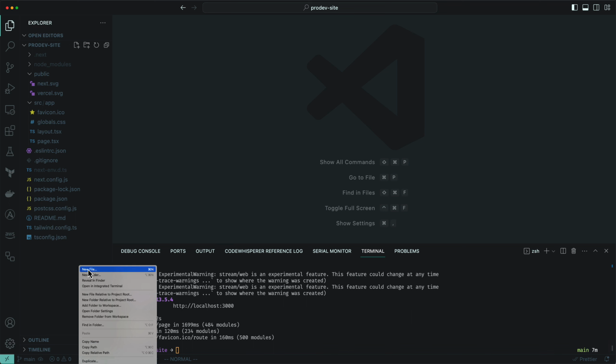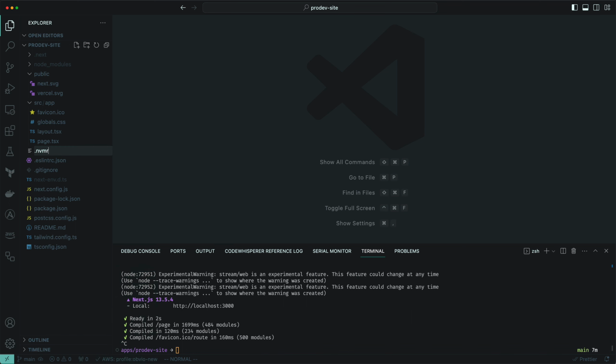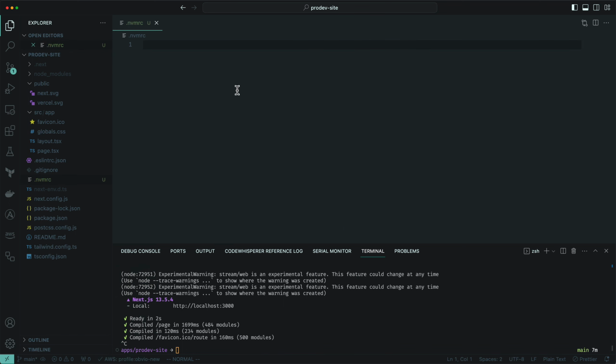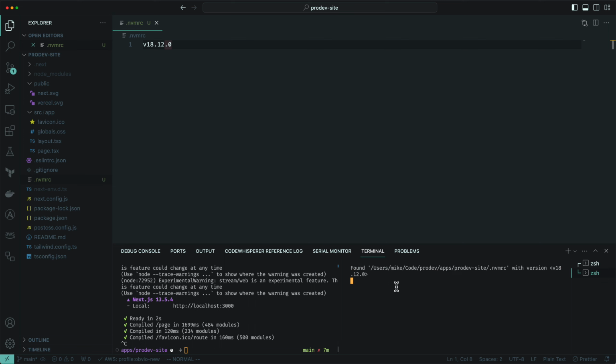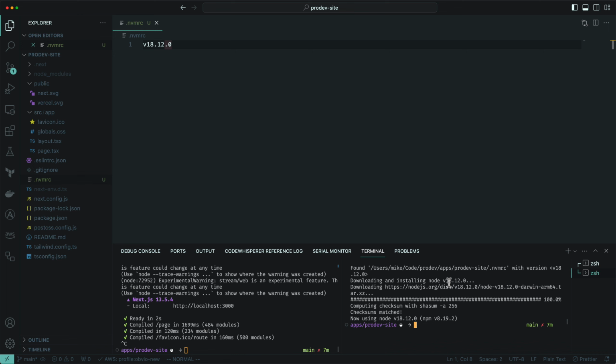One more thing I like to do is add an .nvmrc file here. The .nvmrc file basically tells other developers working with you what version of Node we need for the app. I'm going to use 18.12, which is the current LTS version. So now, if anybody opens up a terminal and they have nvm installed, it'll automatically download the Node version if it doesn't exist, and it'll switch to that Node version.